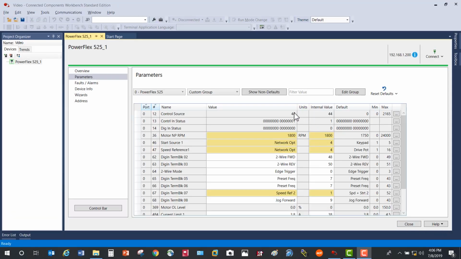On our demo here, we see that it is 44, and that means that we have a network card that is controlling start, stop, and also speed reference.